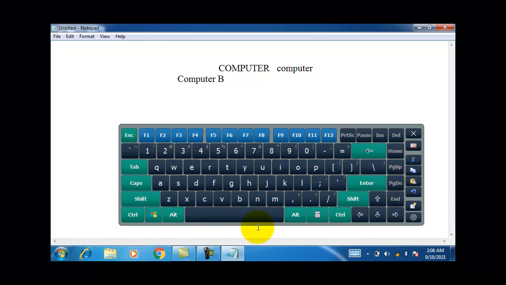Computer basics. Now, using the shift key only the first letters come in capital, the rest in small letters: B A S I C S. Using the mouse also you can use it. With this virtual keyboard and mouse, I typed the letter C and the letter B using the shift key, and all the others come in small letters.